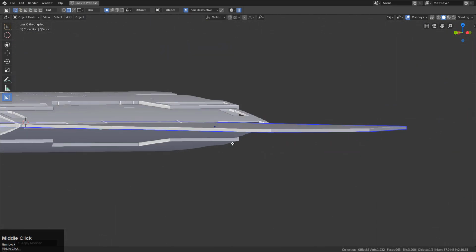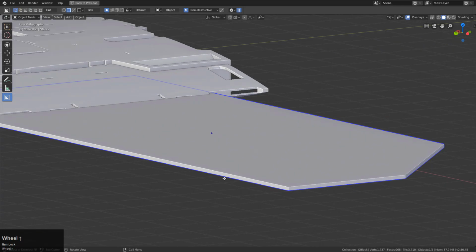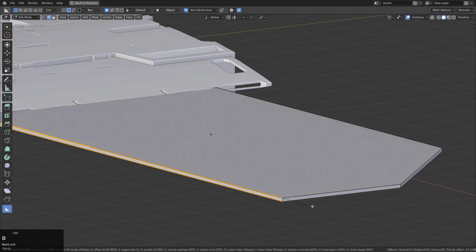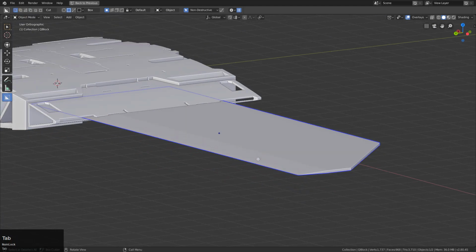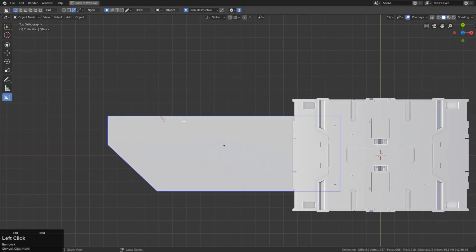So right here, I'm going to press Alt X and bring up the Hard Ops mirror, and we're just going to mirror it on the Z, just to make my life a little easier. And let's take this edge, just bevel it. That'll make my life a lot easier. And let's just take Ingon and start cutting in some angles.